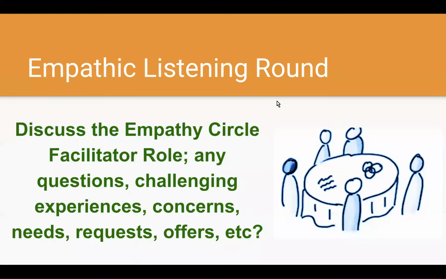Which sort of brings us into the next step, which is to do an empathic listening round. So we're going to just discuss using empathic listening, the empathy circle facilitator role, any questions, challenging experiences, concerns, requests, offers that you have. So we want to do a couple rounds of listening around that.